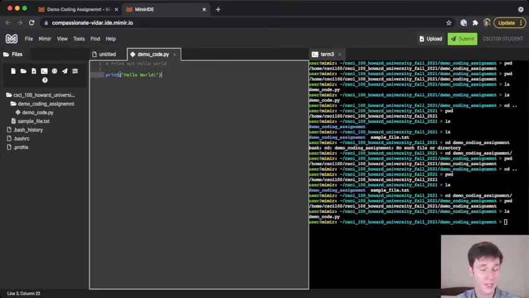So this print command is going to tell Python to print this string, which is what we call a series of human letters in Python, and we'll learn more about this type in our next class. But we type this, we save. Now, how do we run our code?